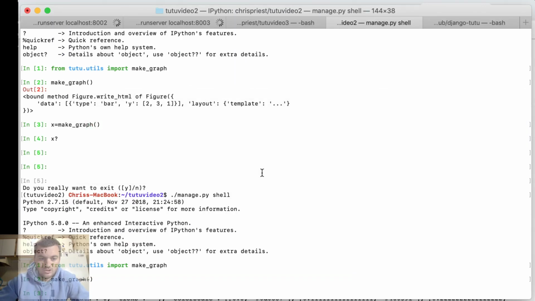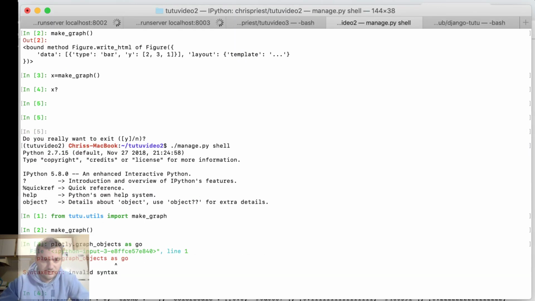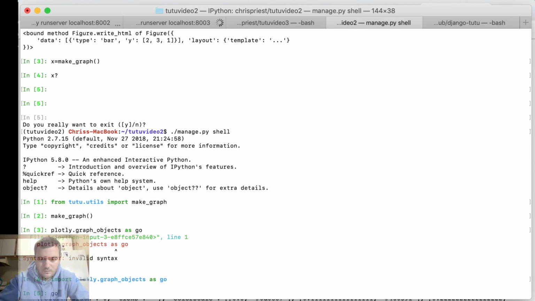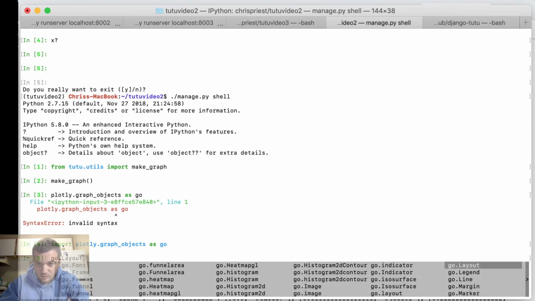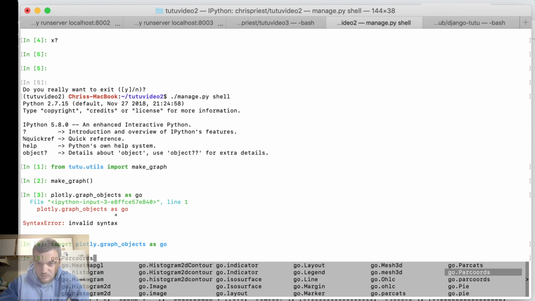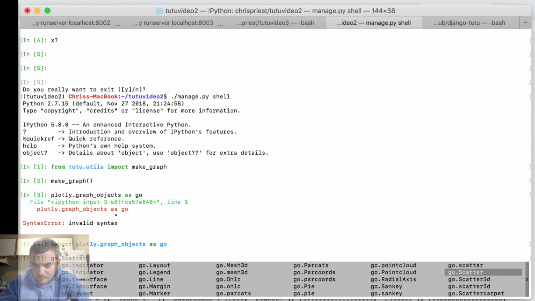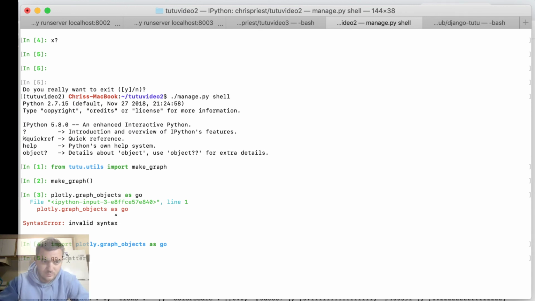So I'm going to go to the shell and just import this. And just go dot and then hit tab, and then it'll show me all the options. So there's a whole bunch of these. We can look through and maybe find one that is, here we go, scatter. We'll try scatter. Maybe scatter works.